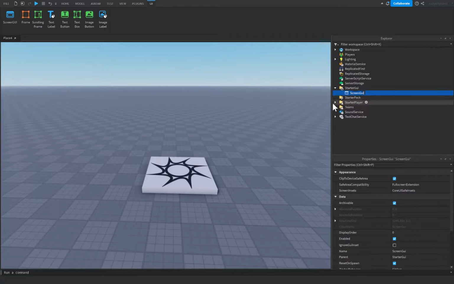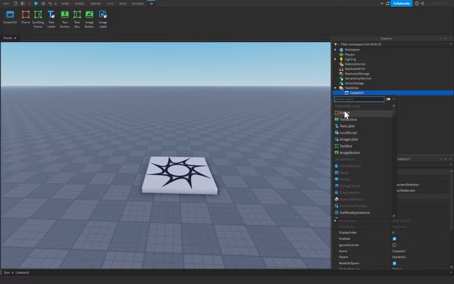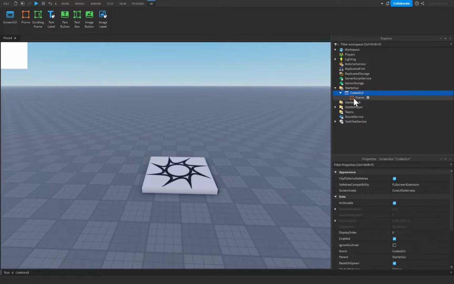We can rename this to Codes GUI, just like this, because it is our graphical user interface for our codes. That's what GUI stands for. After that, let's click on the plus icon for our Codes GUI right here, and click on frame. This is going to be the main frame here.